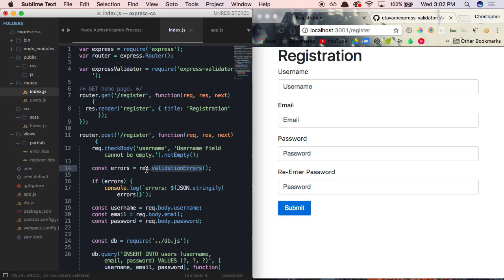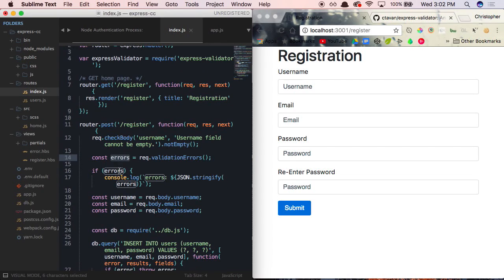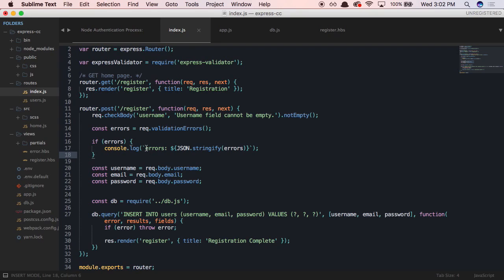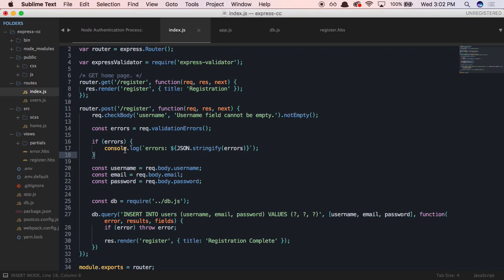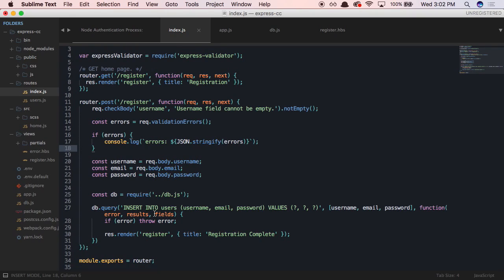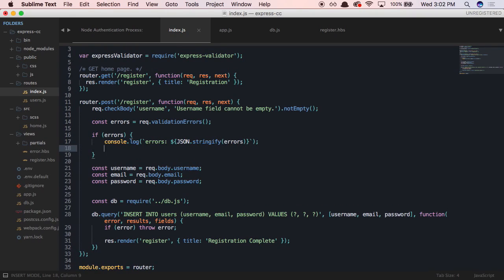And so since it's returning a validation error, we are going to be storing that error in a constant called errors. And we are going to be saying if any errors exist, we're going to log those errors in the console. But right now we don't actually have anything that ends this request. We're still adding a user to the database right here. Nothing is actually ending the request.